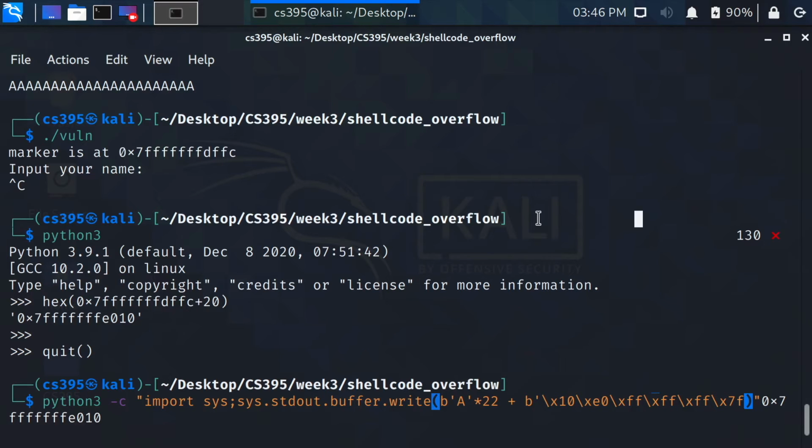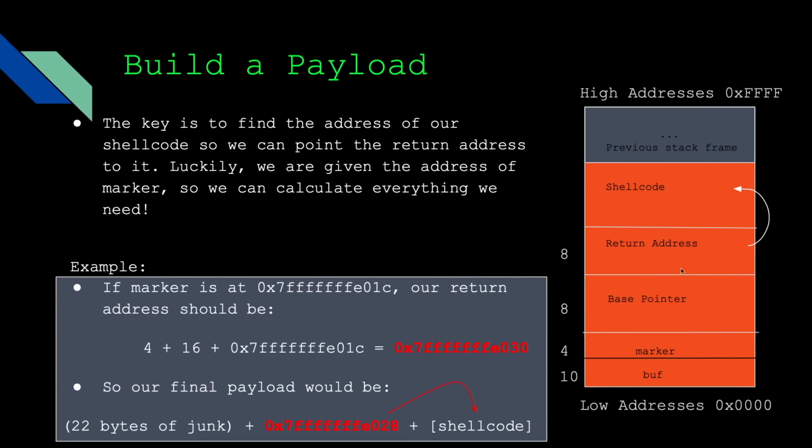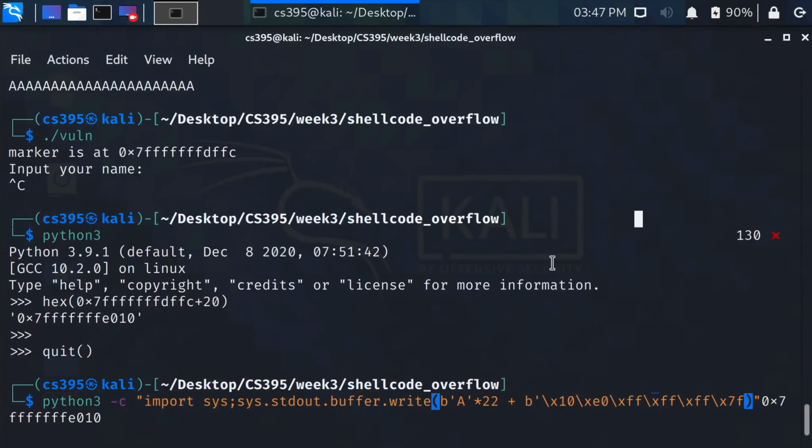But we need to include those, because if we just have a 6-byte address here, there'll be 2 bytes left over in the return address slot, and part of our shellcode will be considered part of the return address. We don't want that. So we have to add our own little 2 null bytes here. Wonderful.